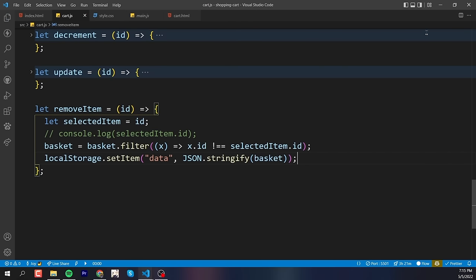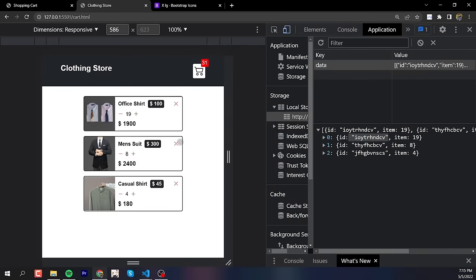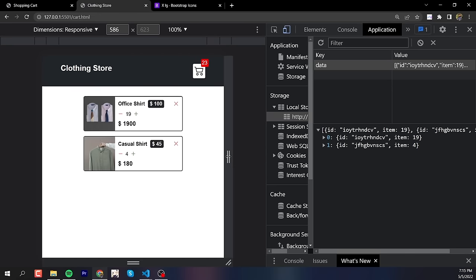Now guys, let's go and look at the result. Okay, if you come back here, let's click on the X. Okay, so what is the number here? 8. Where is it? It's actually here. Every time you click on the X, the number and the object actually go away, but the card itself doesn't go away until you refresh the page. But we don't want this behavior, we want it to update itself automatically.